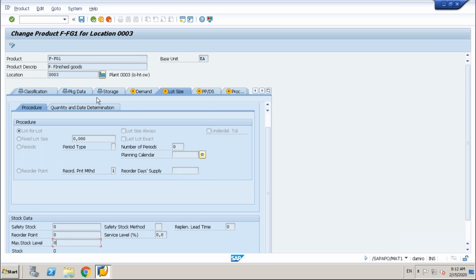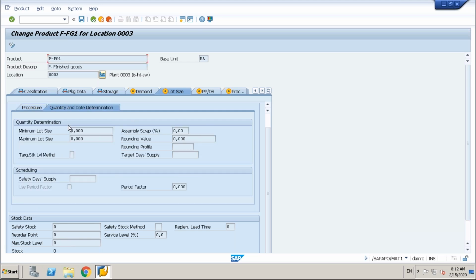Coming to this, we have min, max, rounding. If you have a profile, it will take the value from there. Target day supply, safety day supply. Safety day supply is linked to safety stock, right? Safety stock can be a number or based on the number of days of demand. 14 days is my safety days. Whatever demand you have for the next 14 days will be your safety stock.